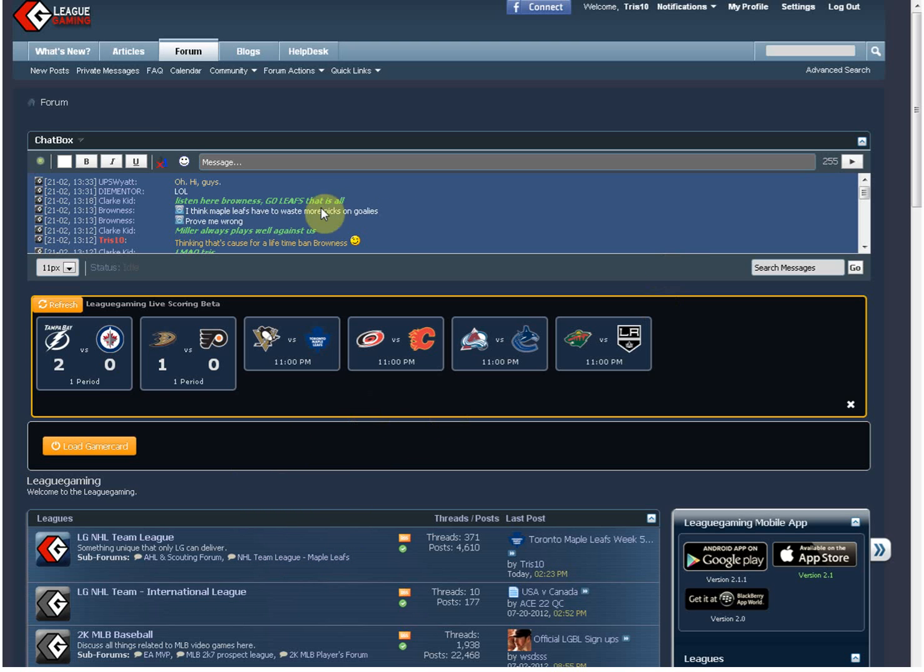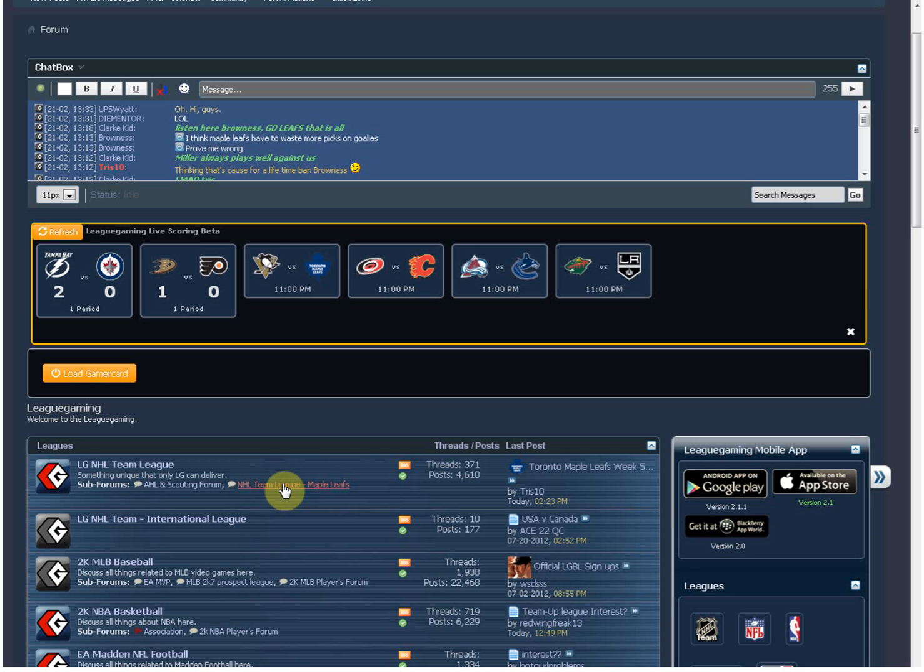So right off the top, you can see this is basically the home page for Leaguegaming. And one of the most important areas for the NHL Team League is this forum, the NHL Team League forum. This is where you'll have everything in one place. So right off the top, we're going to go into our team's private forum. I'm in the Maple Leafs, so I can see the Maple Leafs private forum.